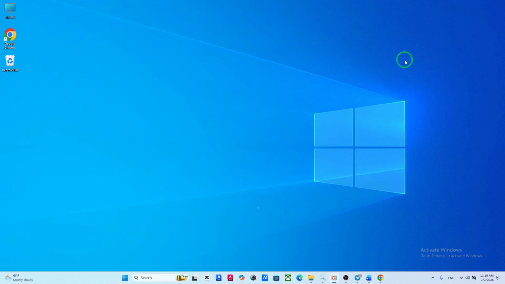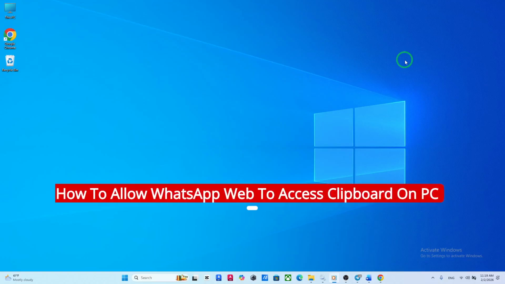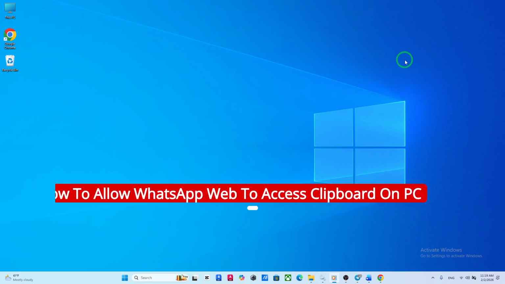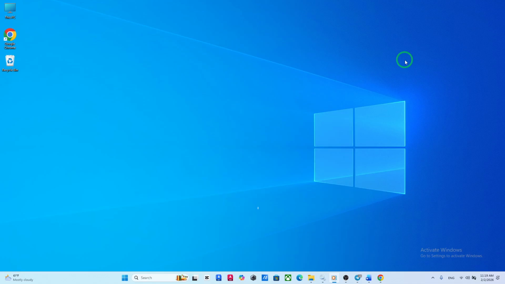Welcome. In this video, we'll walk through a quick and simple guide on how to allow WhatsApp Web to access your clipboard on your PC after the new update. This feature lets you copy and paste messages, links, or text between your computer and WhatsApp Web more efficiently.